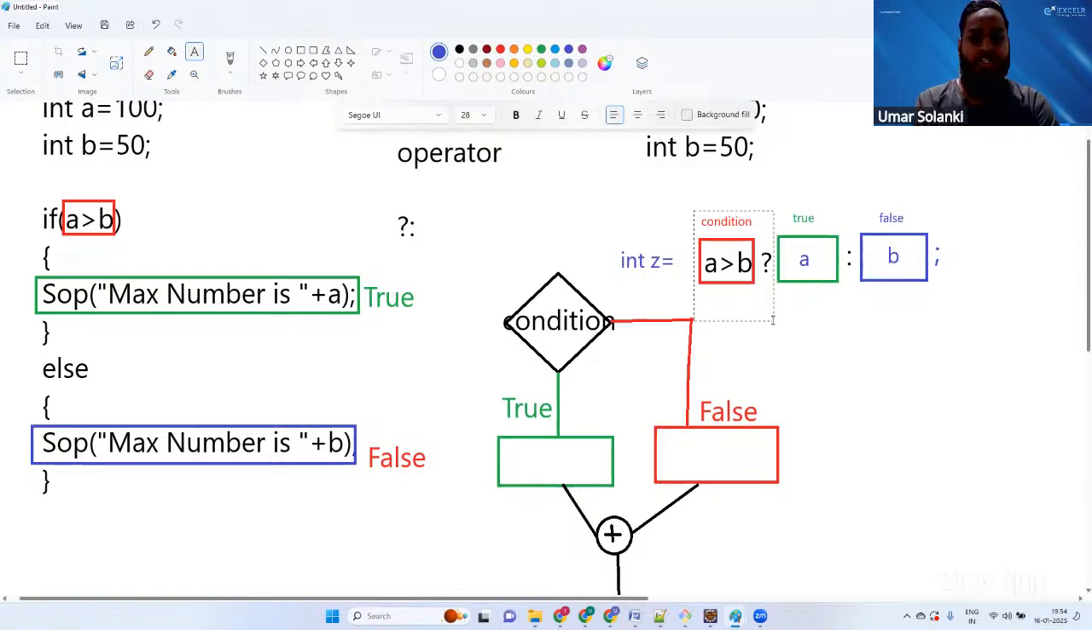Check for this condition. If this condition becomes true, the code between the question mark and colon goes in the left-hand side variable. And if it is false, the code between colon and semicolon goes in the left-hand side variable. So now this lengthy 5 to 6 lines of code has been shrunk into just one single line of code by using ternary operator.